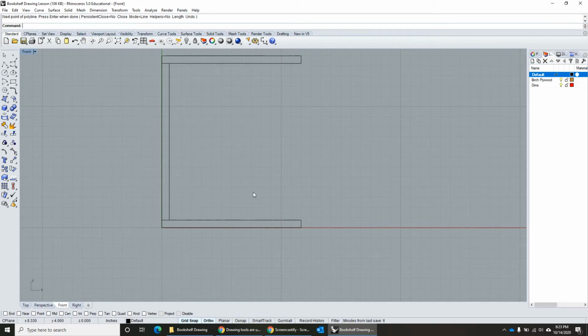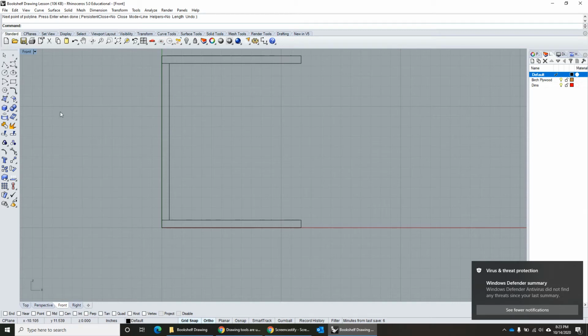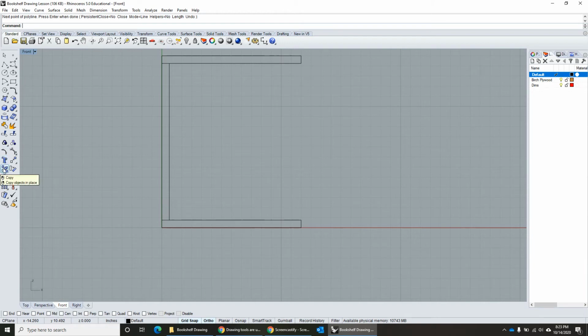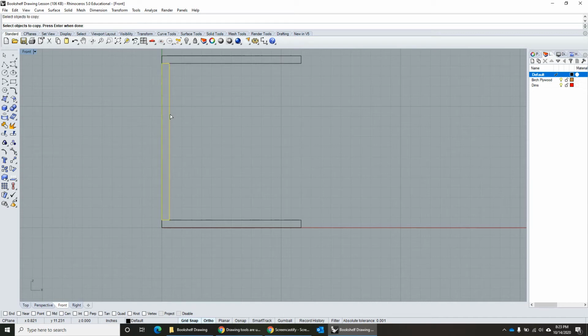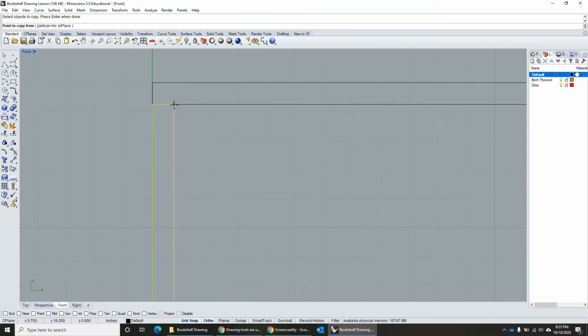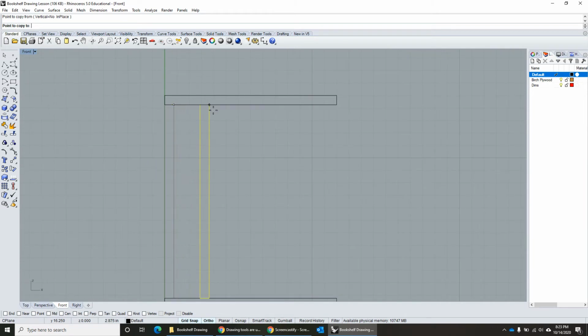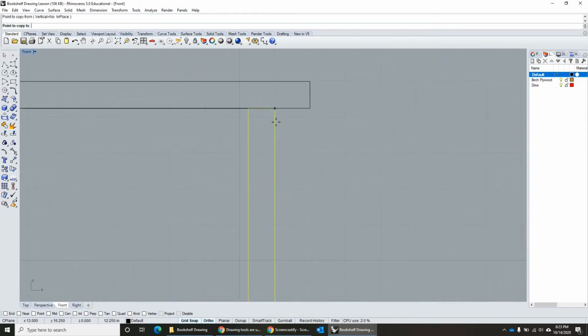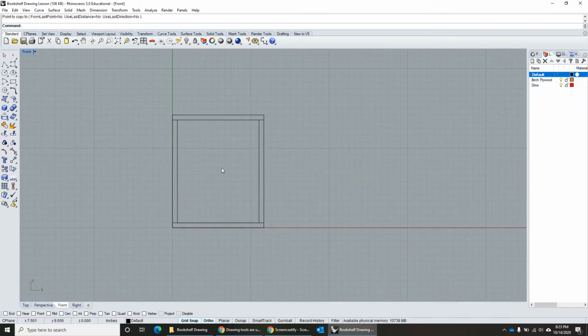Okay, so I'm going to copy this over to the other side. I will do the copy command. And it says select objects to copy, which is going to be this. Press enter when done, so I'll hit enter. Point to copy from is going to be this corner right here. Click. Point to copy to is going to be the outside corner right here. Click. And then you can see it's trying to let me copy more of them. I don't want to copy anymore, so I'm just going to hit enter. Okay, so far so good.